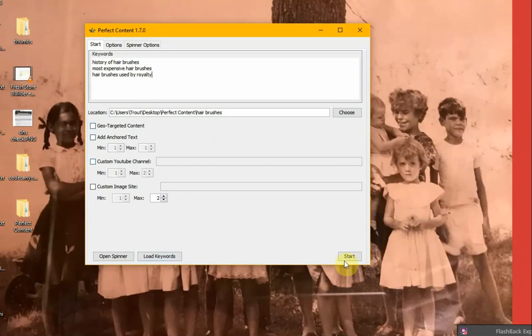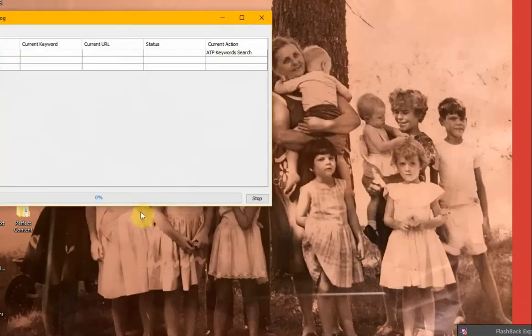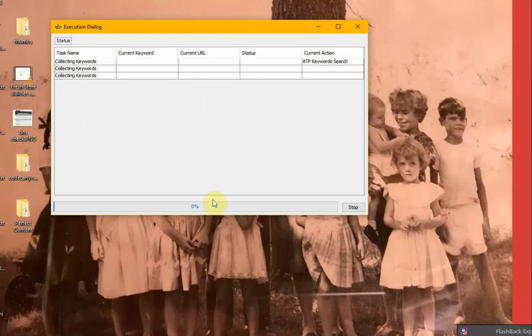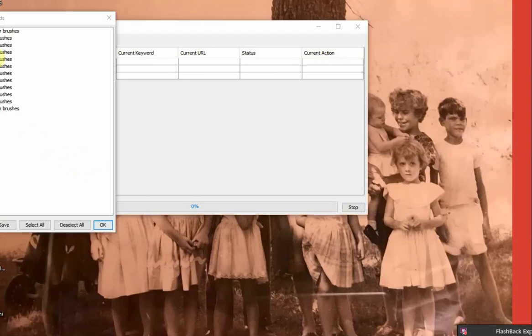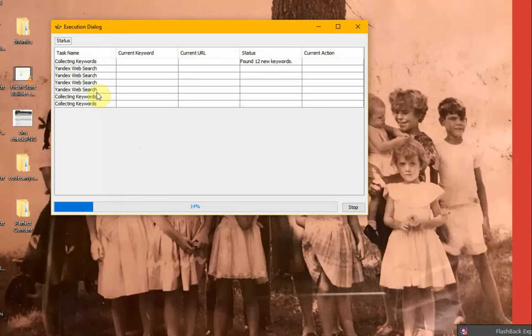All right, so I start. And I will let this run. And I'll be back. Actually, that didn't take very much time at all. So you could save those if you like those keywords, but there's nothing earth-shaking there. So I'm just going to click OK, and the software is going to start collecting content based on the first set of keywords.